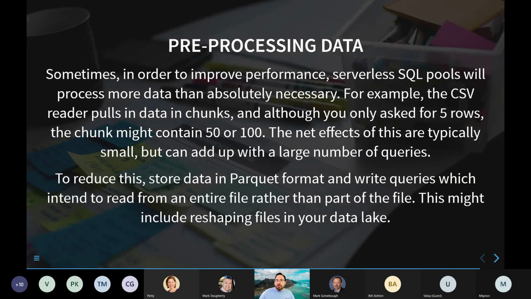And you may also note that if you're using a file format like CSV, serverless SQL pools will pre-fetch data. They will read ahead in order to improve performance. So perhaps you're getting the top 5 rows from a file, but it may actually read the first 50 or 100 rows for performance's sake. You will be charged for that extra number of rows. Typically, that's not going to be an enormous amount, but over a certain number of queries, that amount can add up a little bit.